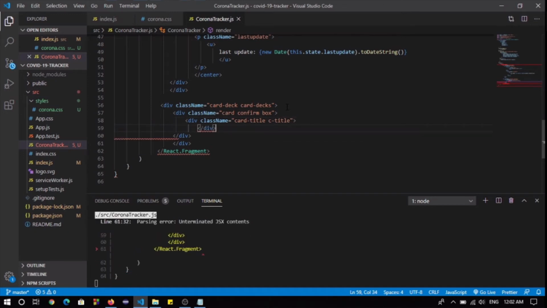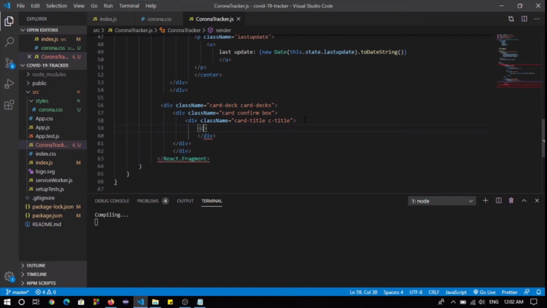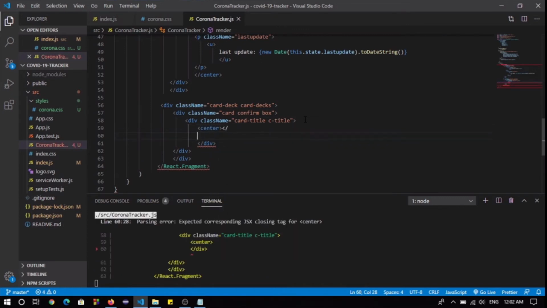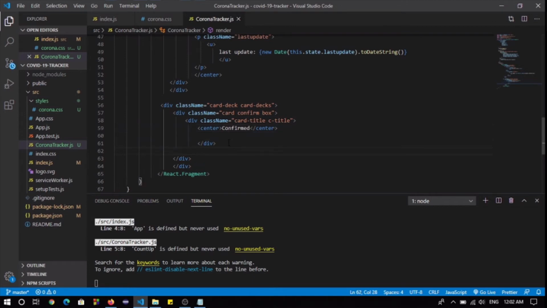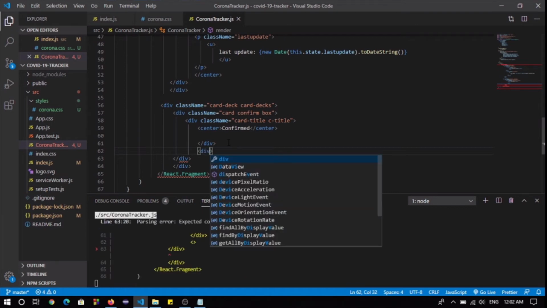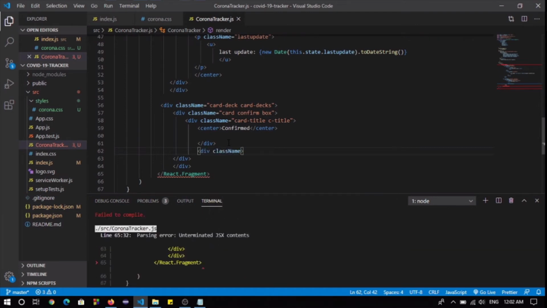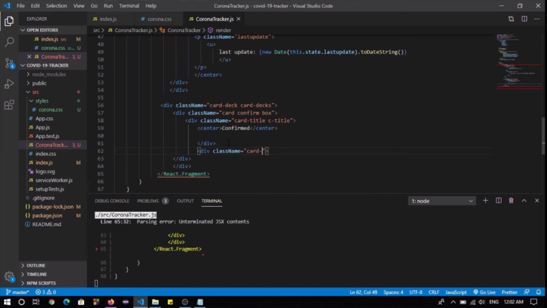We'll close this too, and in this we are going to have one center tag, in this we are going to write confirmed, and after this particular div we are going to have one more div with class name of card body, as well as the text-center, which is again a bootstrap class to center the things.